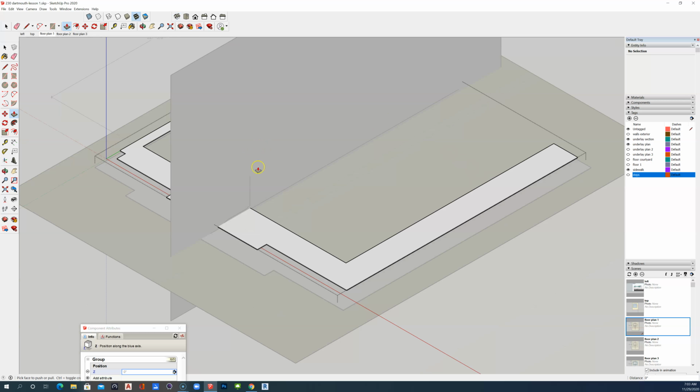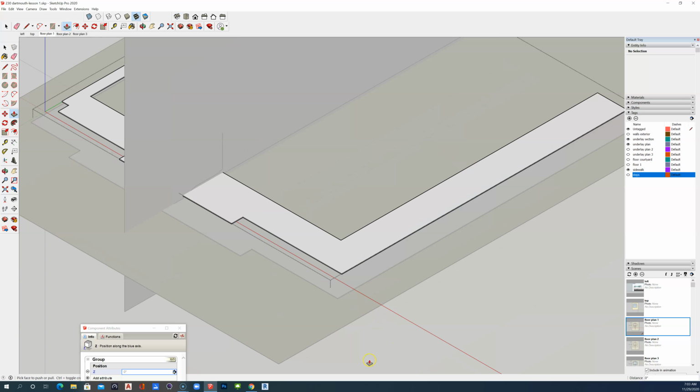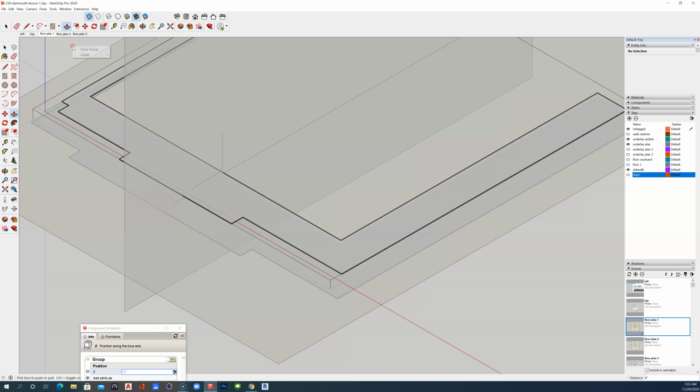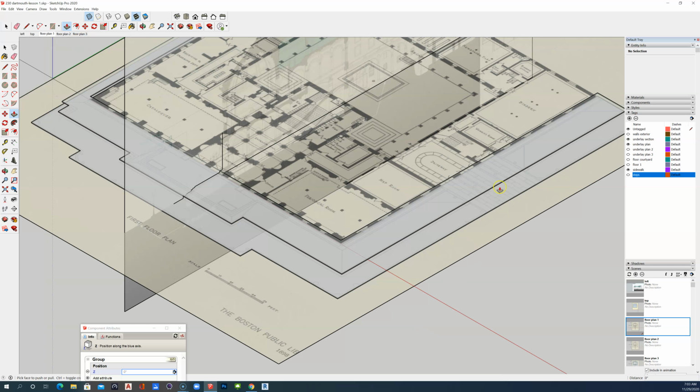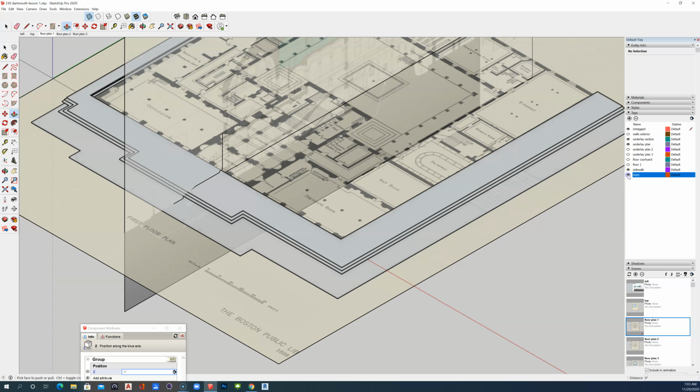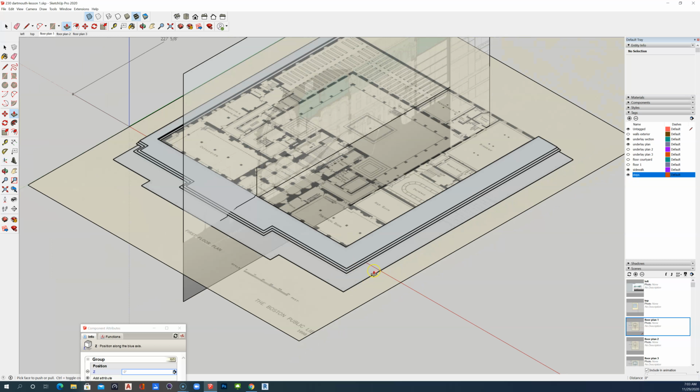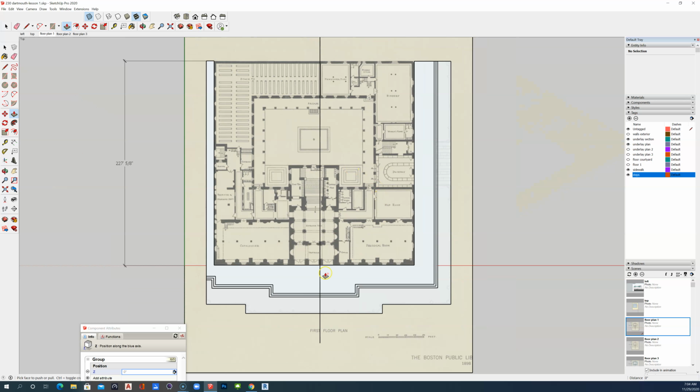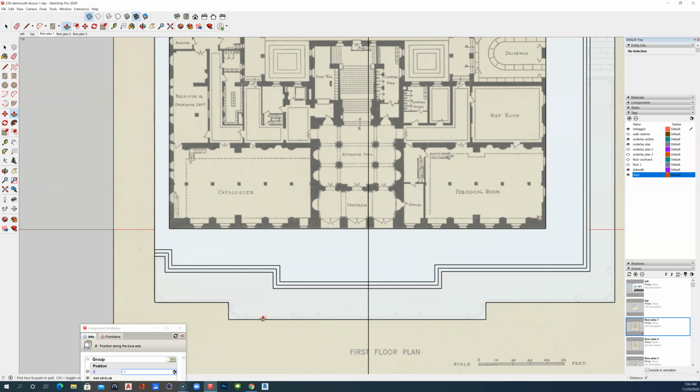Let's go to ISO, View, X-ray, close this group. Have I got all my steps now? Let's turn the rest on. Go to the top view. I think I've drawn all I need to.